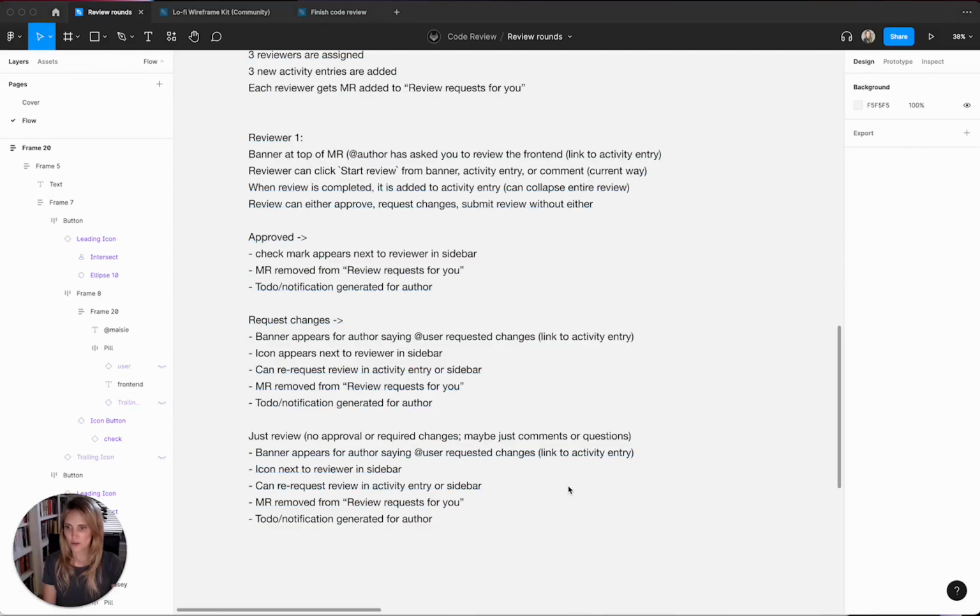So I'm going to walk through one of the concepts that I've been thinking about for review rounds. I say one of the concepts. It's the only thing I've been thinking about when it comes to review rounds. It might not cover all the cases, but it's just something that has been in my head, and I wanted to get it in wireframe form to get some feedback.